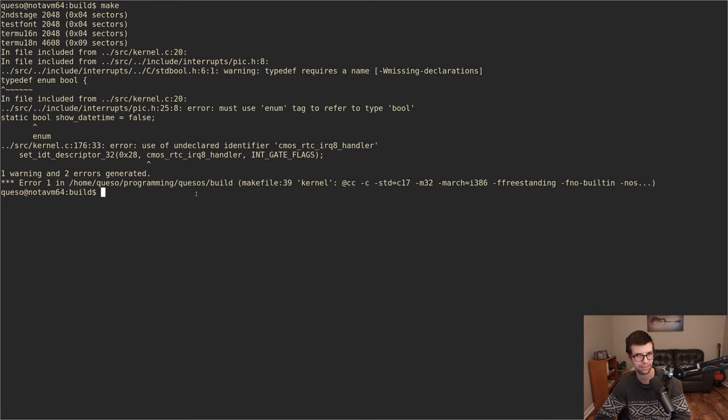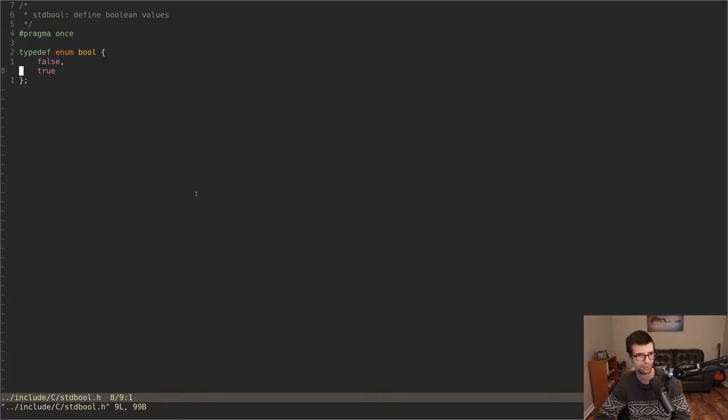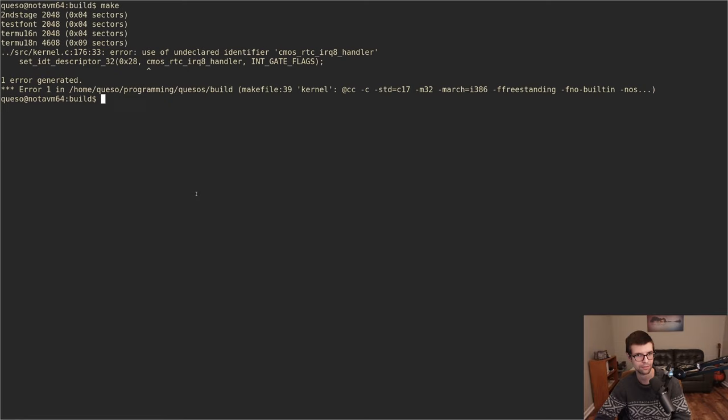It does not like it. Typedef requires a name. Okay. Must use enum tag. I thought that's how you do that. Is that not how you do that? Do I have to put bool at the bottom? Can you tell I program a lot? Because I don't remember anything. Okay. No, that's how you do it. Okay. Undeclared identifier. Yes, because I didn't put that in yet. Just wanted to make sure the bool actually did something.